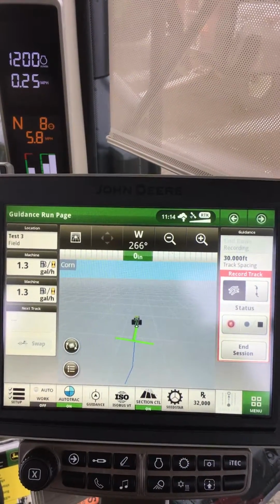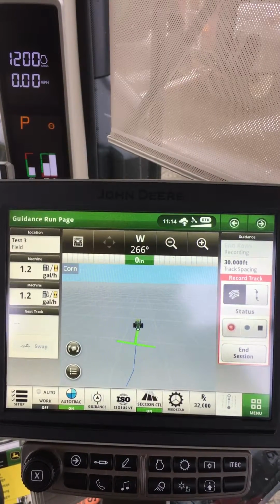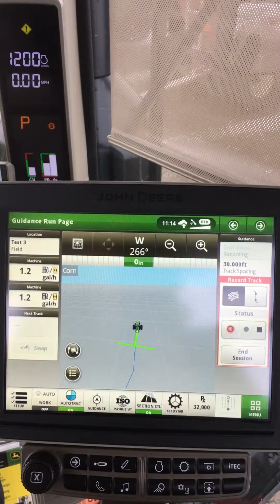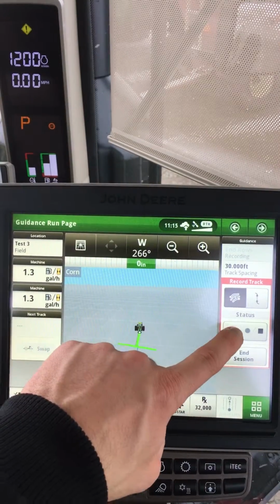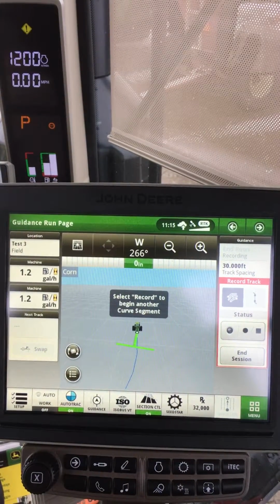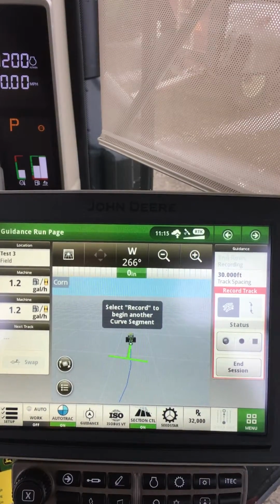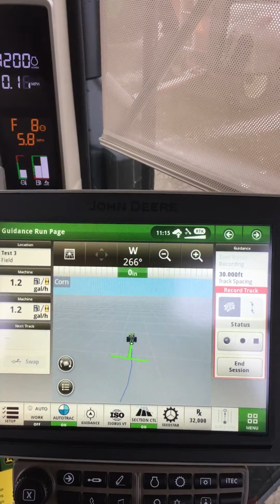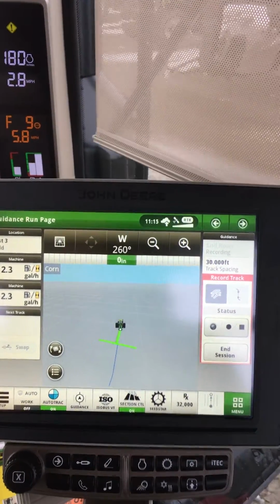If using work state as your adaptive curve recording trigger, recording would turn off automatically when planting or spraying has been turned off. In this case, I will need to manually shut off. I can either end session if I am done recording adaptive curves for the whole field, or I can turn recording back on in a different area of the field.